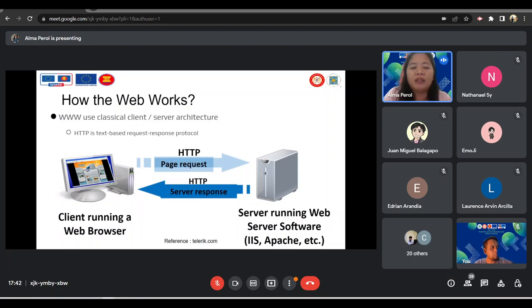Let's say, for example, you want google.com, so you just have to type google.com, and that is considered a page request, and it will be sent to a server. Once the search of that particular website finds it existing, it will respond to us also through the browser where we typed in our website. And if it's not available, there will be an error message that the website is not available.